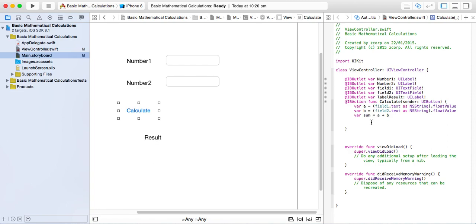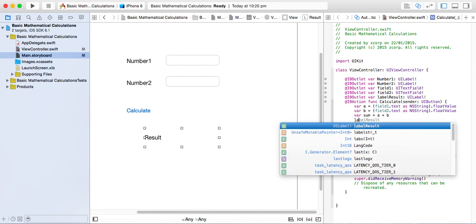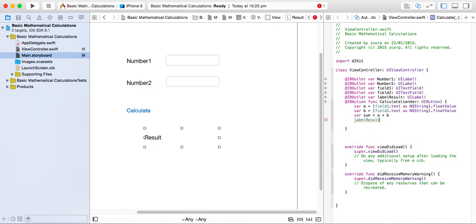Okay, so that's all good and fine, but what we now need to do is output the answer on the screen. And we need to write a bit of code in order to get that to happen. So how do we do that? Well, if you remember over here, we've got the result label. Remember we called it label result. We assigned it as a variable. So what we're going to do is call it now, label result. Just check to make sure I've spelt it correctly. Yep. Okay. And of course, label result is a label.